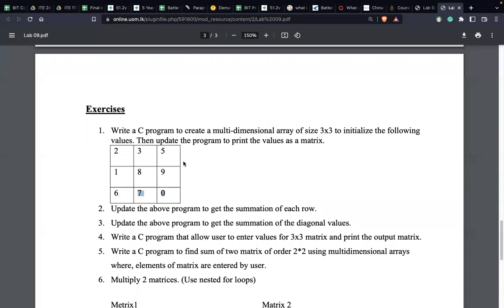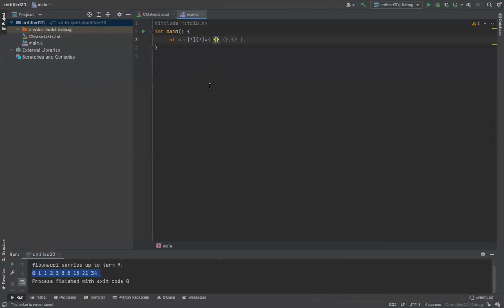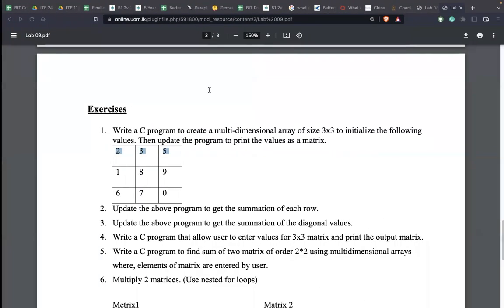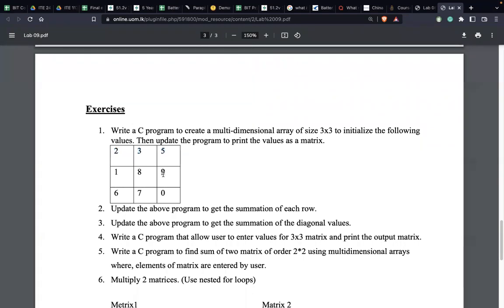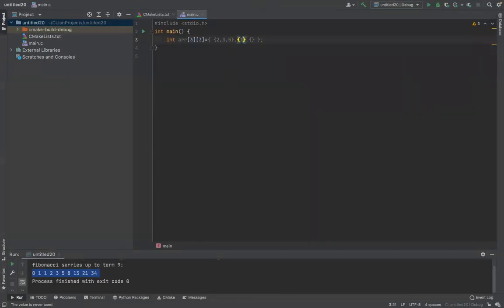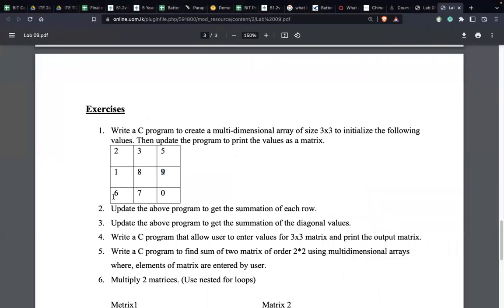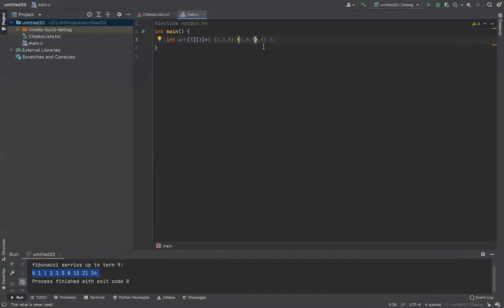Okay, now I come to the first one. The first one we have 2, 3, 5. So here you can use 2, 3, 5. You have to separate by commas. The second one, 1, 8, 9. Separate by commas. The last one, 6, 7, 0.